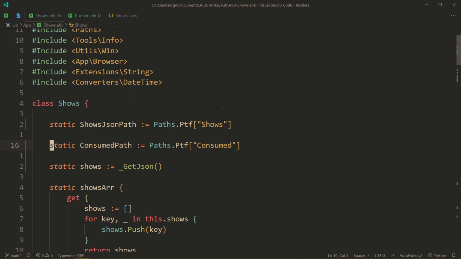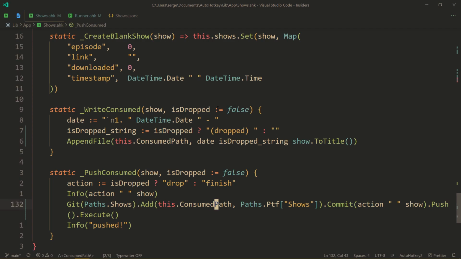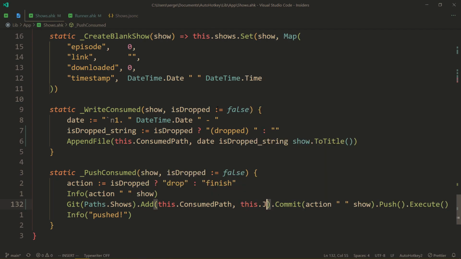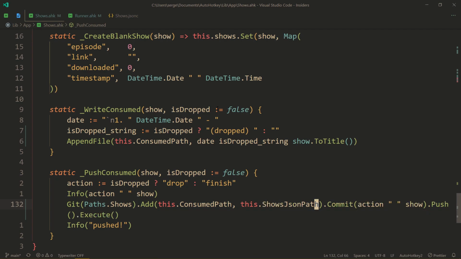Yeah, that should be it. And I specified it in both places where it's used. And now, same thing here, but we already have it. So this JSON shows JSON path. Perfect.